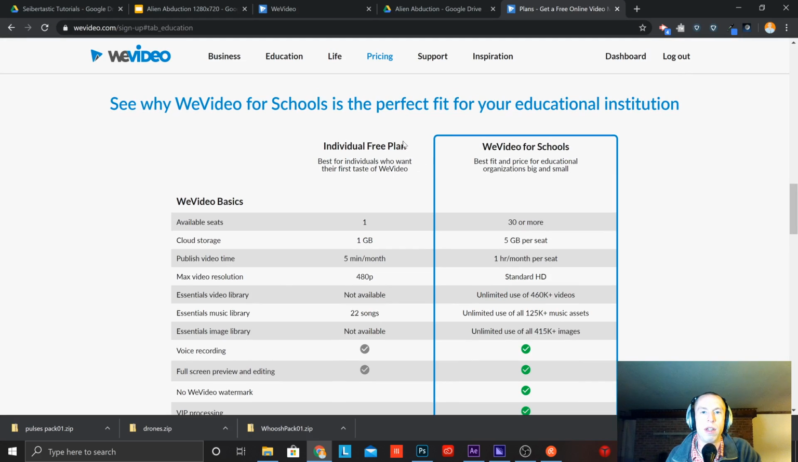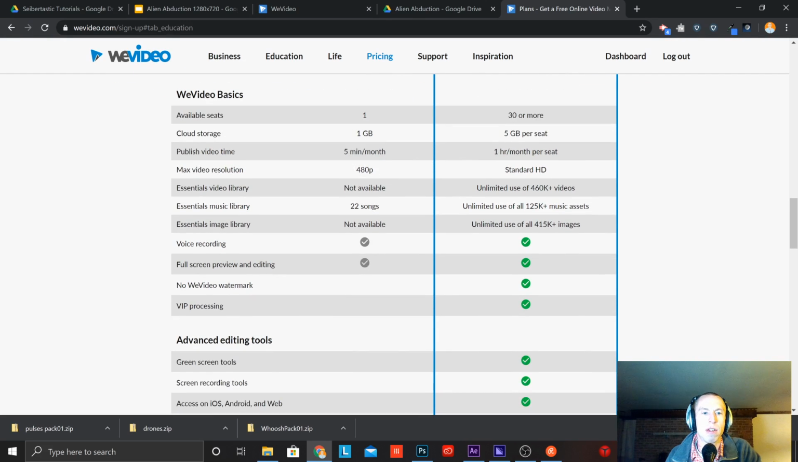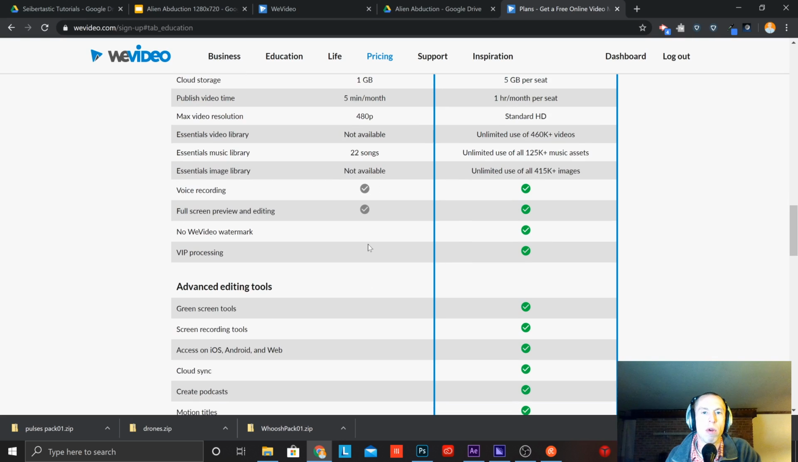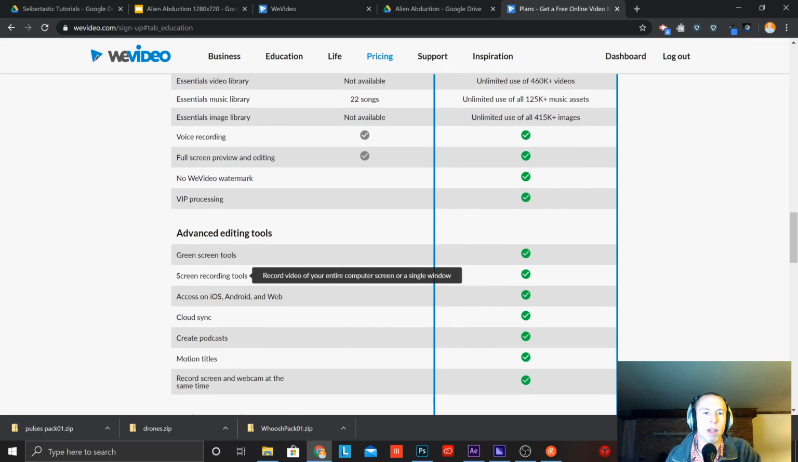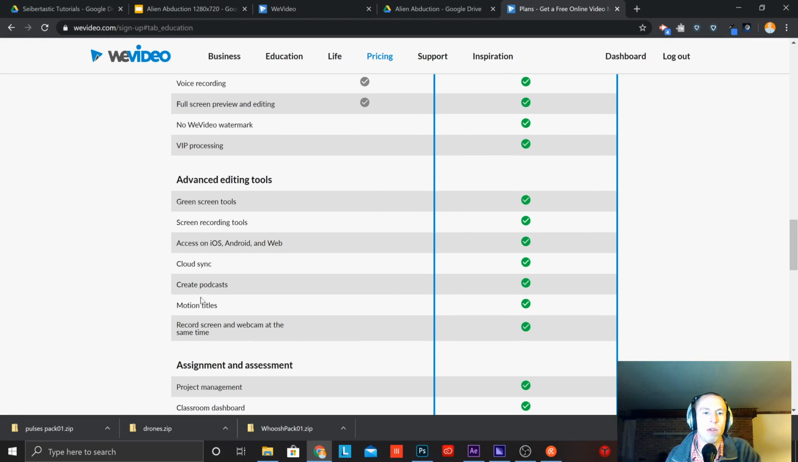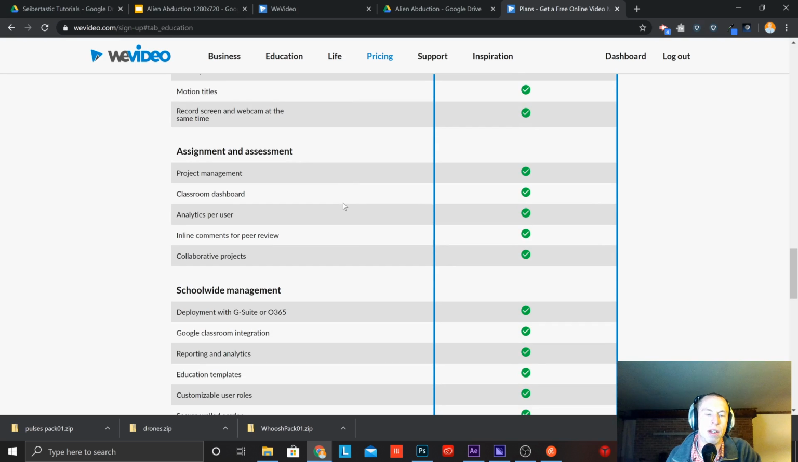What's this here? Individual free plan. So here you go, Frank. Individual free plan. It says no WeVideo watermark. No. VIP processing isn't available. Essentials library. There should be something here that talks about advanced editing tools. Create podcasts. No. Green screen tool. So here you go. Look, nothing. So you're right. It's not going to let you color key out.